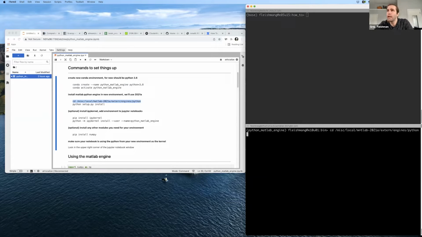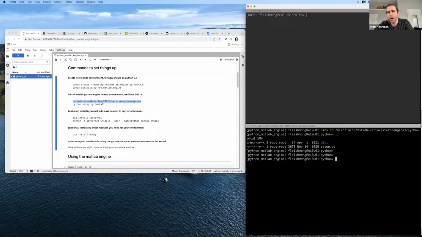The first thing I have to do is go into the location of the MATLAB installation on the cluster. In that folder is something called extern, short for external, and engines, because there's also a Java engine for MATLAB, and Python. In this folder is a setup.py, which Python people will recognize is the way that the setuptools package in Python installs Python code. So you can just run this, and I'm going to run which python first really quick, just to highlight that the version of Python I'm now using is the new one from the Conda environment I just created.